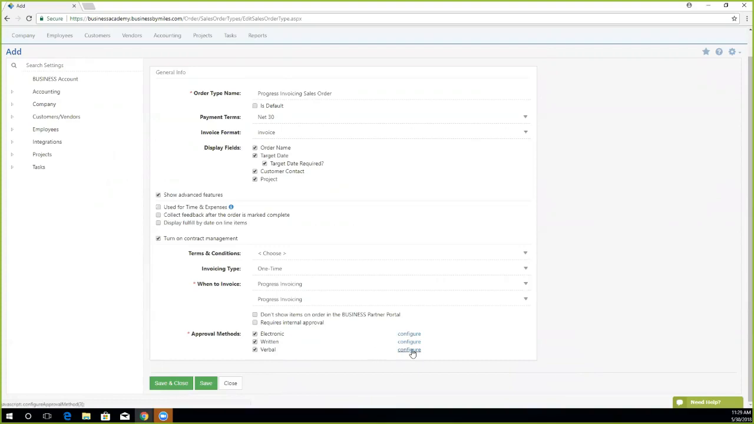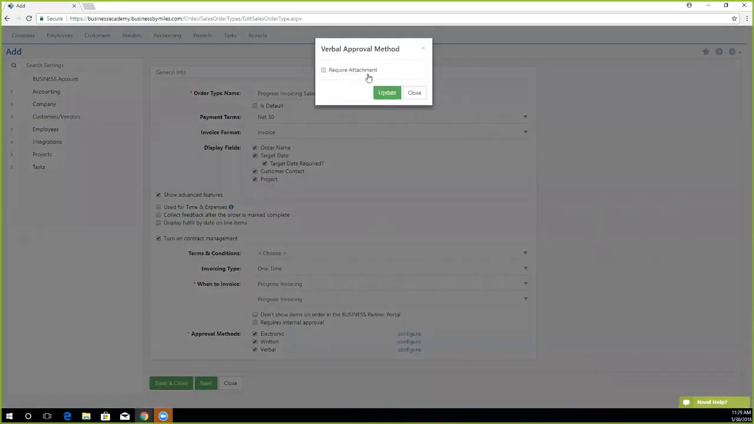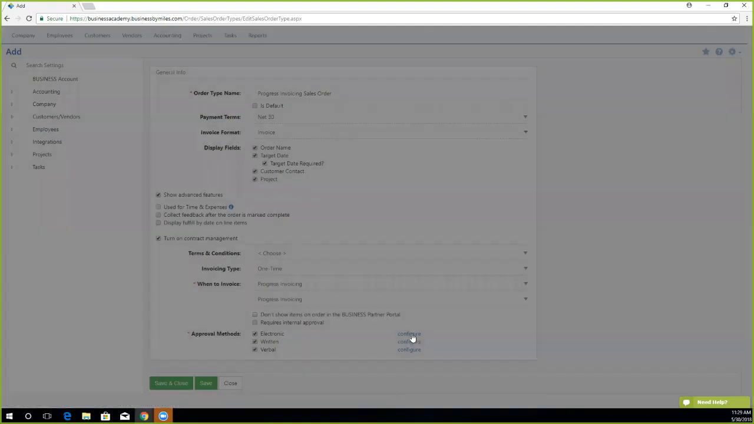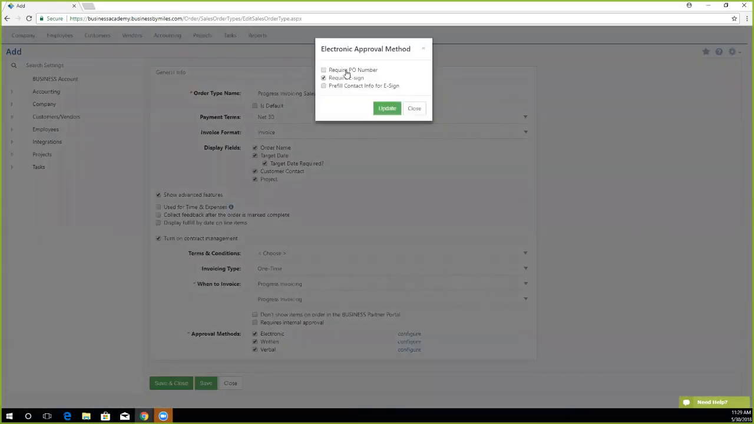We can also configure these by clicking the configure hyperlink. And we can choose things like require attachment. And for the electronic, we can choose to require a PO number, require e-sign, or pre-fill contact info for e-sign.